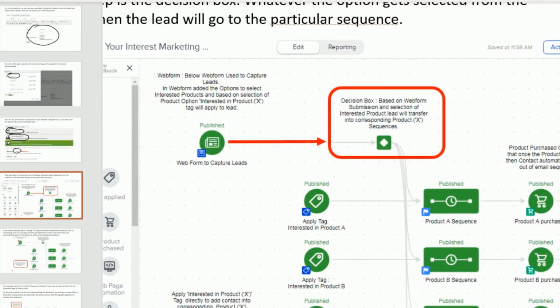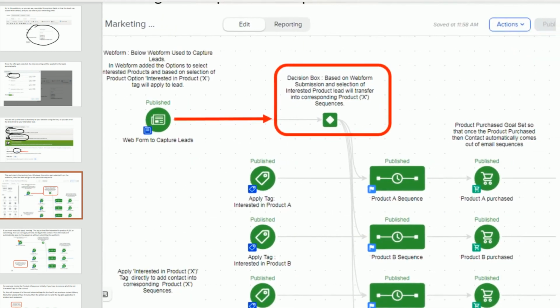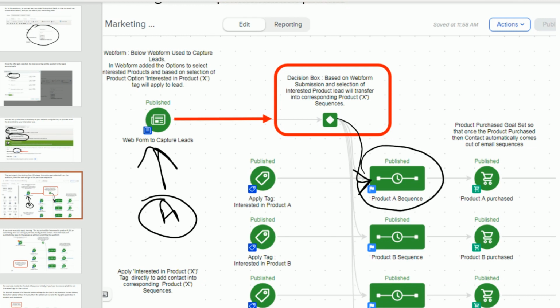And again, this decision diamond is what does all the magic. Once they choose an option in this web form of what product they're interested in, if they chose product A, the decision diamond is going to send them only emails from product A. This is where you're going to want to put all your emails. You can put as many emails in this sequence as you want until they make a purchase. You could even have 100 emails in here until they purchase, or until they decide I'm not interested in product A anymore.